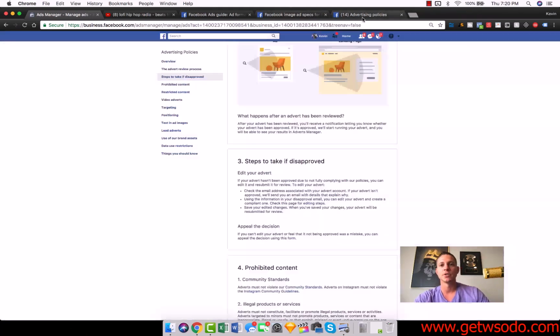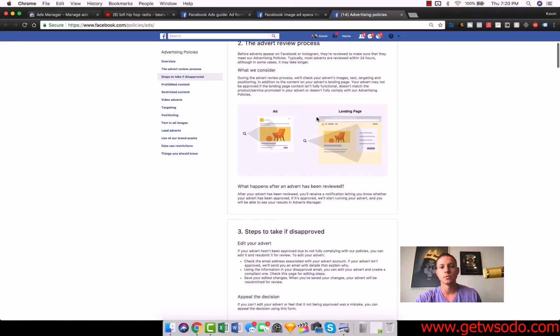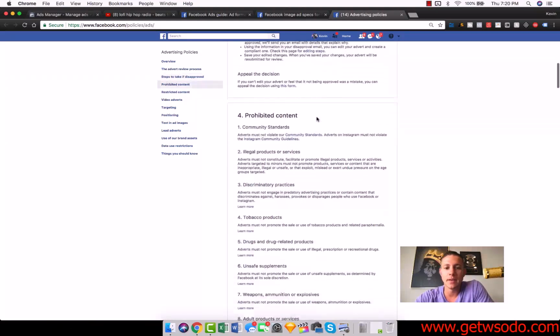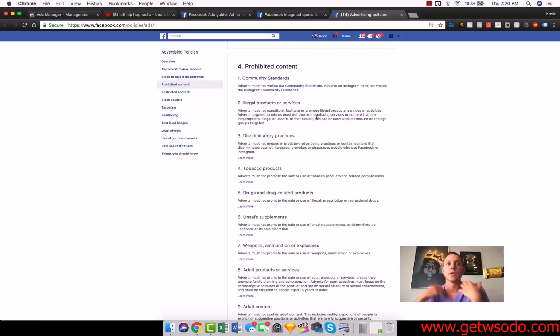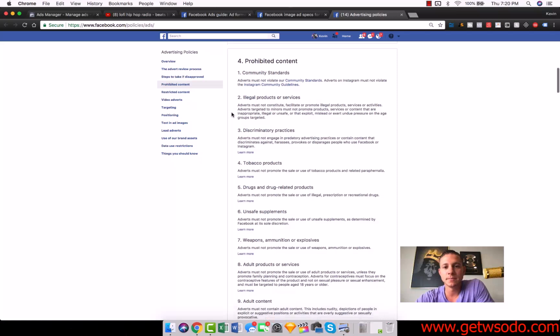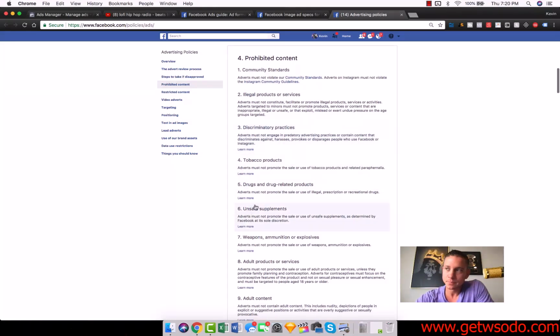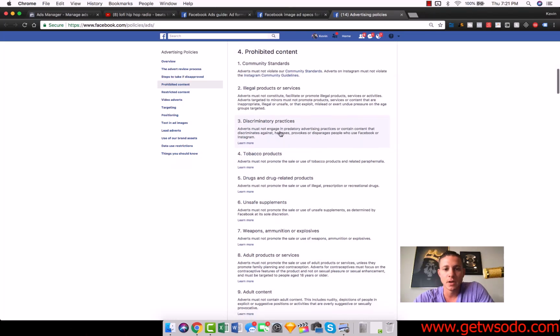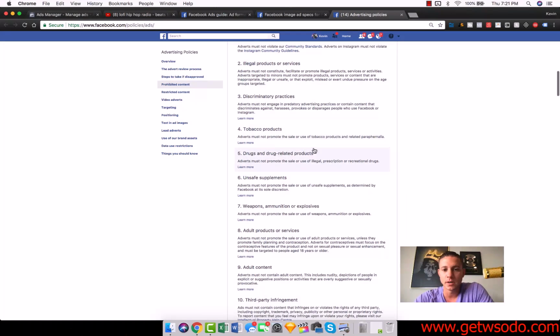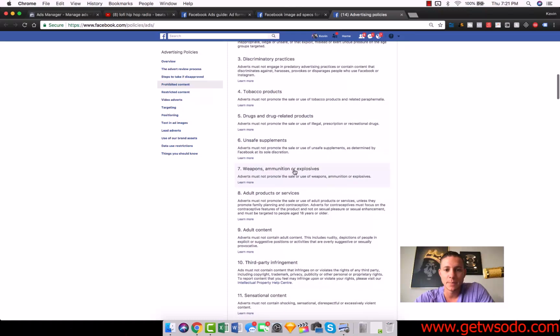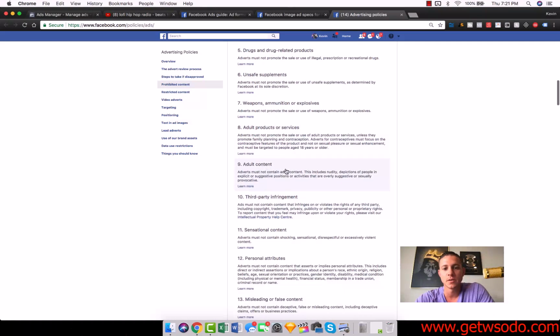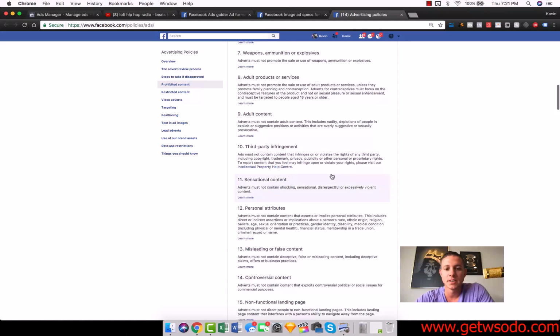You just click that and it'll show you Facebook's actual reason for not approving the ad, and then you can make a little change and they will normally re-enable it. So prohibited content: some of them are very, very vague, and Facebook basically keeps it that way to be able to disable whatever they want. But for the most part, right, illegal products or services, tobacco, discriminatory, drug and drug related, unsafe supplements, weapons, ammunition, explosives, adult products, adult content, third party infringement, sensational content, right?